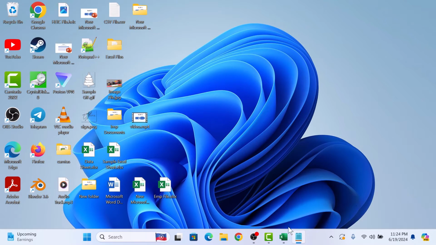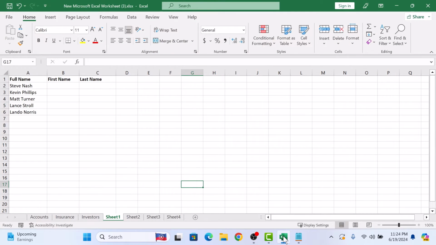First, open Microsoft Excel worksheet. Here we have a list of full names in a single column. Our goal is to separate these into two columns, one for first name and one for last name. So first select the data.